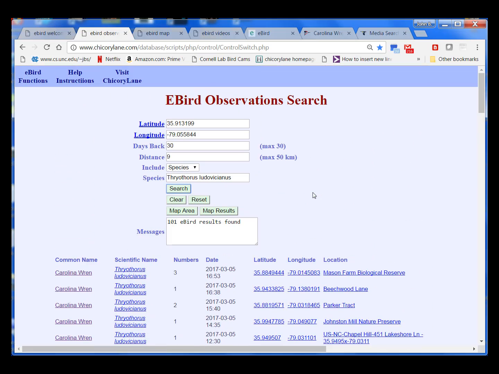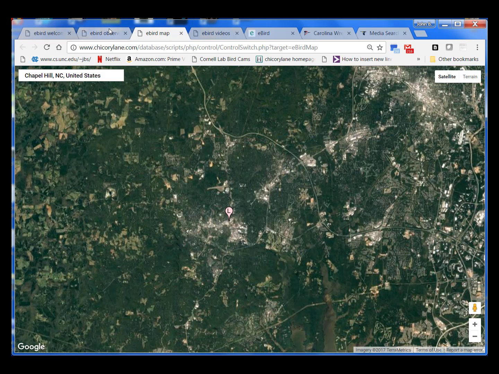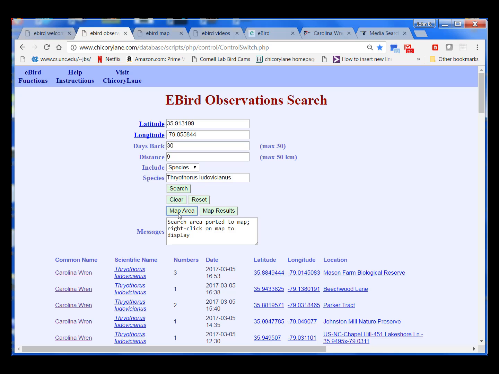Well, that's pretty interesting. Is that an effect of migration? It's early March and there appear to be a lot more Carolina wrens in North Carolina than in central Pennsylvania. It could also be a function of the number of observers. There may simply be more birders down here. But at any rate, let's carry over the area and the map results.